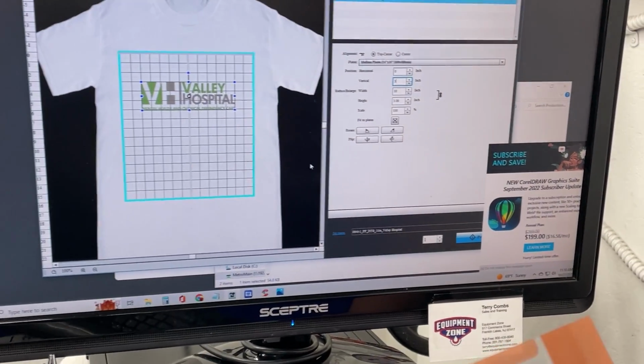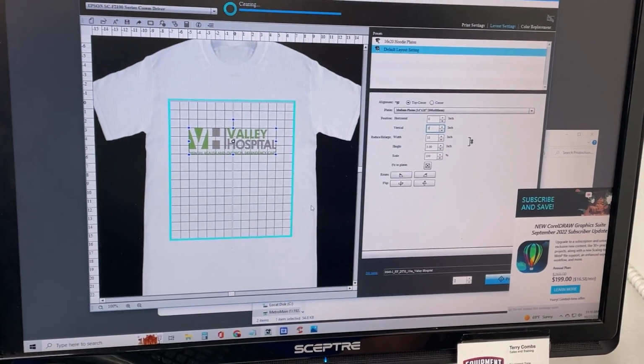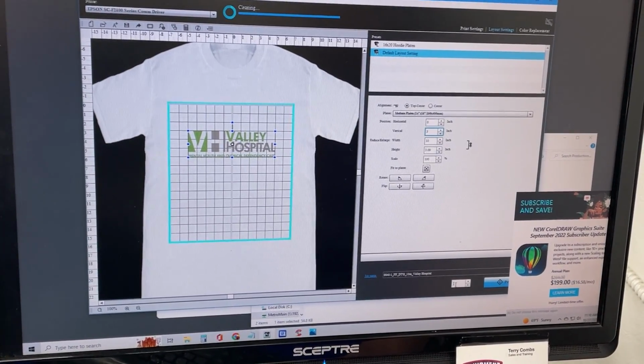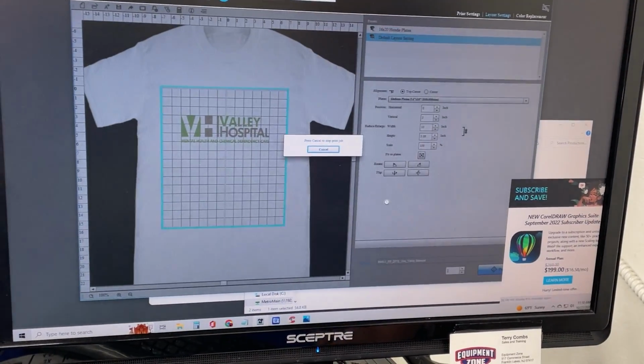Now, do you hit print afterwards, or what? Yes, so in order to send this file to the machine, we're just going to send one right now to do our test print. So one here and hit print. Awesome.